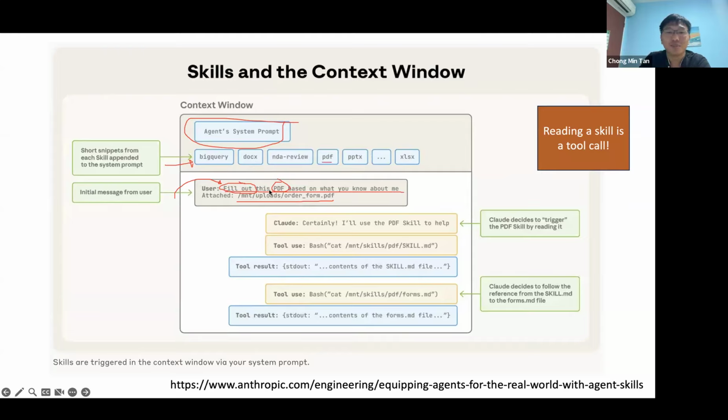Just to give an example, right? But in this case, the user is very helpful. In most demo cases, the user is very helpful as well. The user will just give the keywords necessary to trigger the skill or the tool call. So Claude will say yes, I'll use the PDF skill to help. It triggers the PDF skill by reading the skill.md of the PDF. So you can see the tool result says the contents of the skill.md file is dot dot dot.